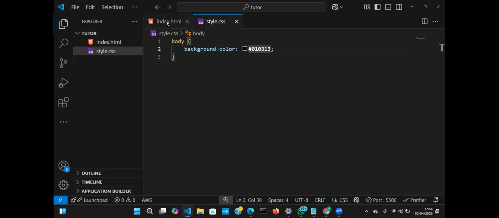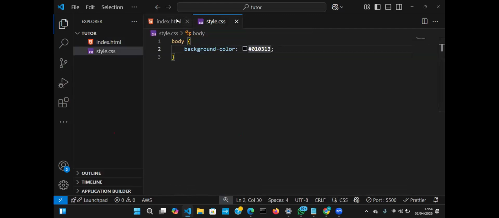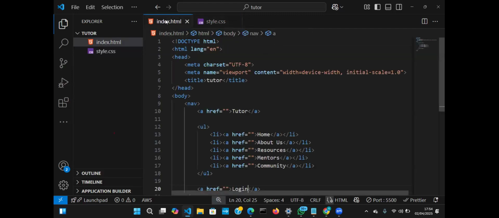There are two different files. This HTML, this CSS. They are not linked. So now I need to link this CSS to this HTML so that it can effect changes on the elements. It can now style the elements. So how do I link my CSS to my HTML?